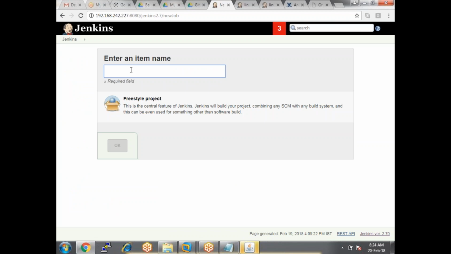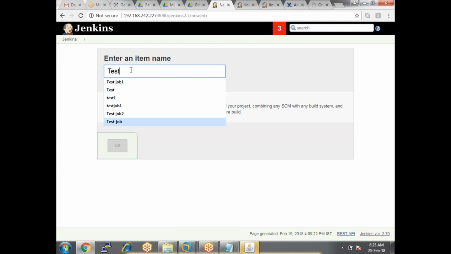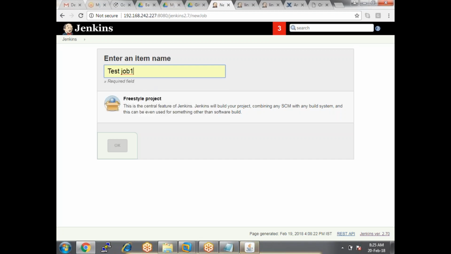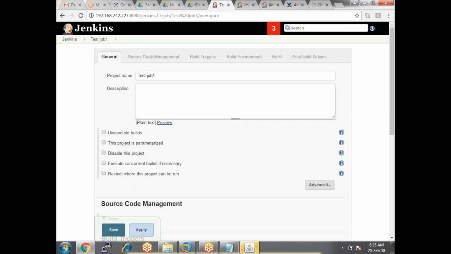First, I just want to name it test job 1. Now go with a freestyle project. Whenever you select a freestyle project, all the configurations of your job will be open. That means you need to set every configuration of your job. These are your configurations. This page we call the job configuration page.